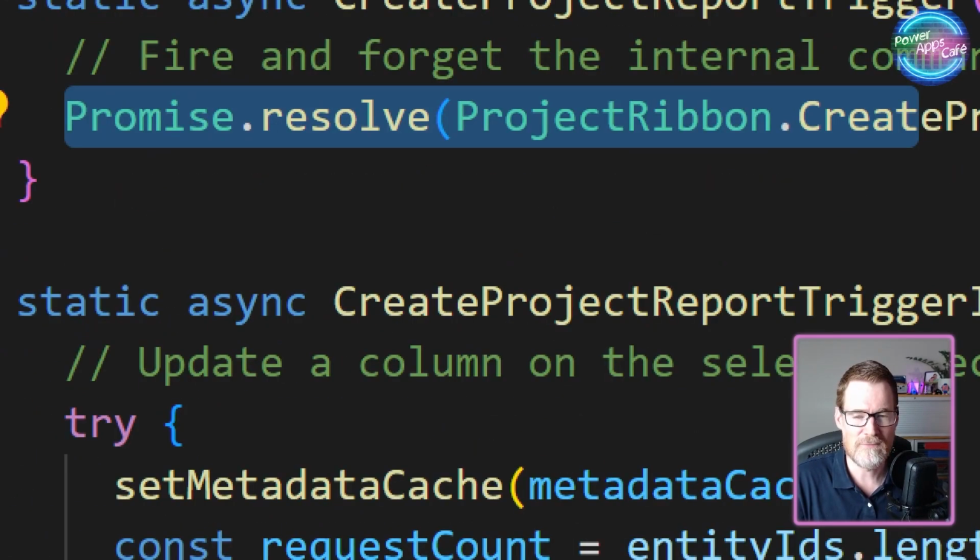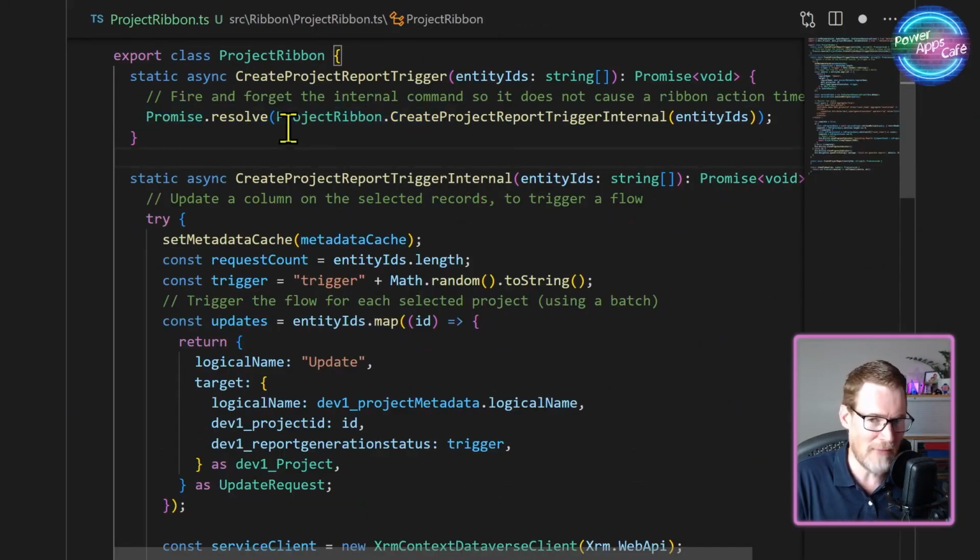And what it does is it makes a call to an internal function just using Promise.resolve. And what that means is that it's a fire and forget. We don't want to wait for this particular function to run, because otherwise there will be a timeout that the JavaScript call will happen. So the model-driven app will think that the function has not actually done what it needs to. But because we're doing that fire and forget, this function now runs.